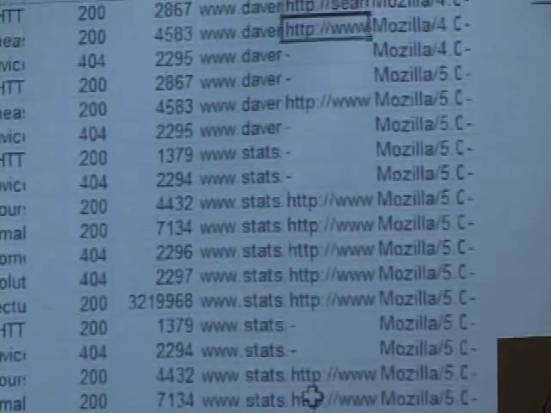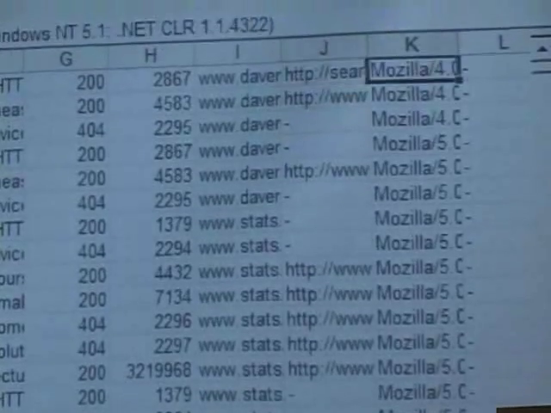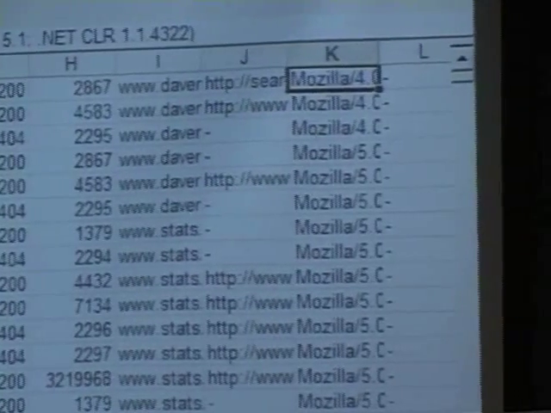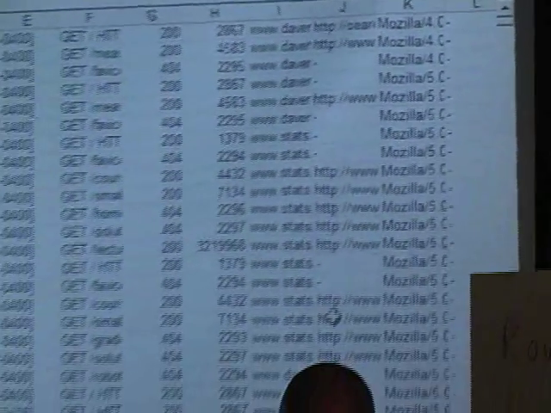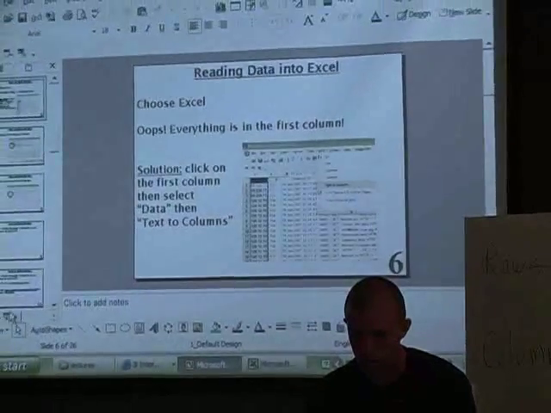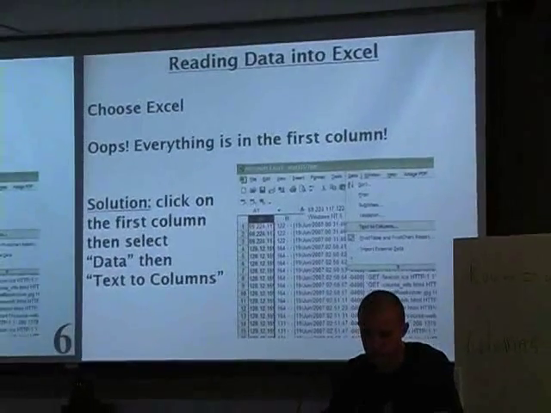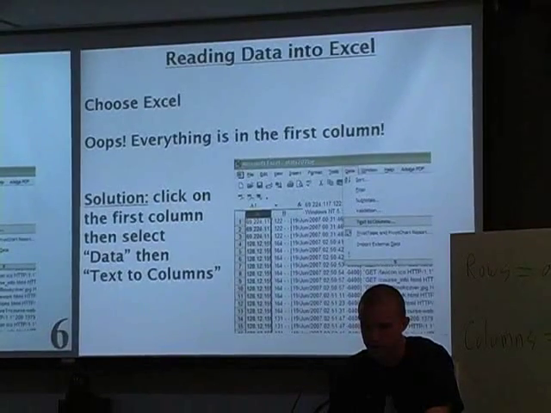Then it looks like this might be, I think, the referrer, and then this, probably a lot of you know more about this, is sort of what type of browser they're using. OK, so I have data from the weblog, and I've read it into Excel, and I think that catches us up here. Let's see, I said click on the first column, say Data, Text to Columns.